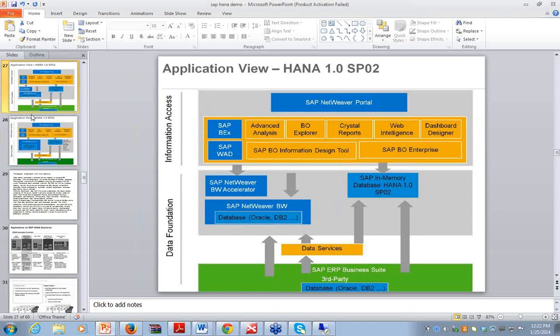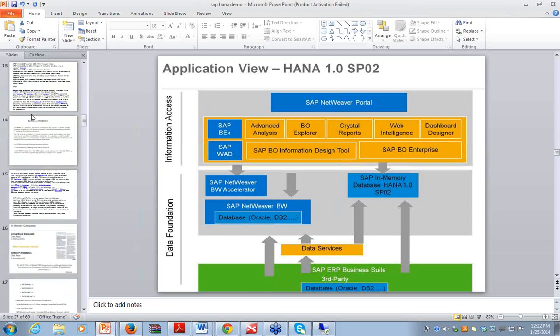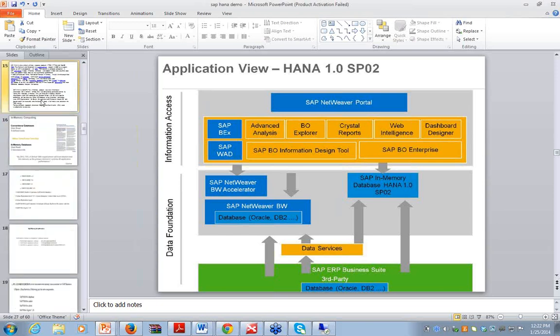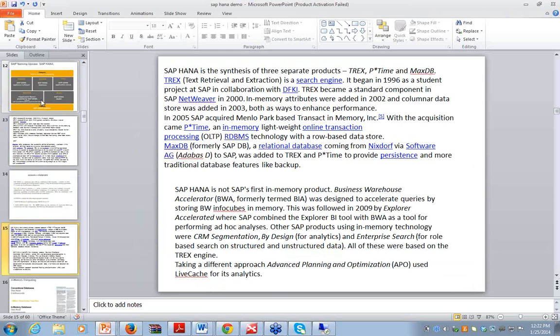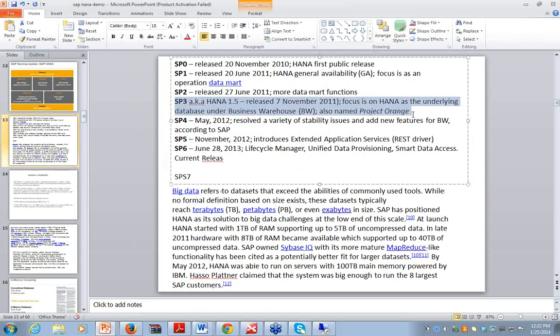When SAP released HANA 1.0 with Support Pack 3, the complete product strategy has been changed. In November 2011, the complete product strategy has been changed. How has the product strategy been changed? HANA can be used as an underlying database for BW, which accelerates the BW performance. But we need BW 7.3 with minimum support pack 5.